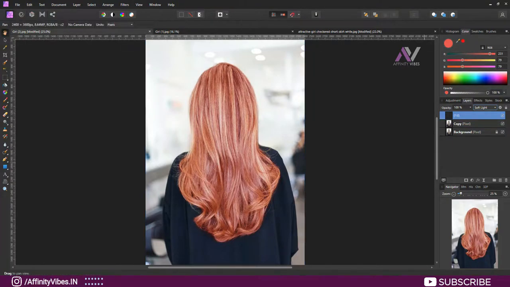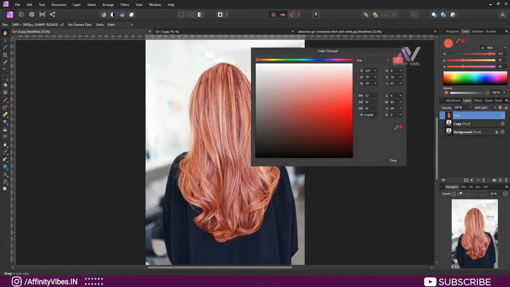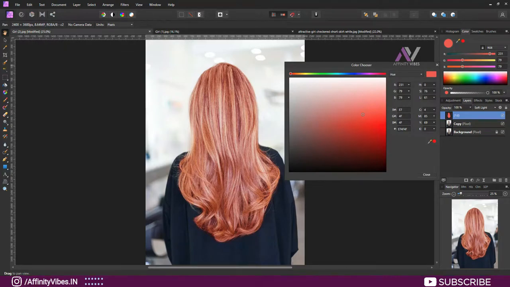See, very natural hair color look. This one is the previous hair color and this is the new hair color. Now click on the color and feel free to play with any other color like this.